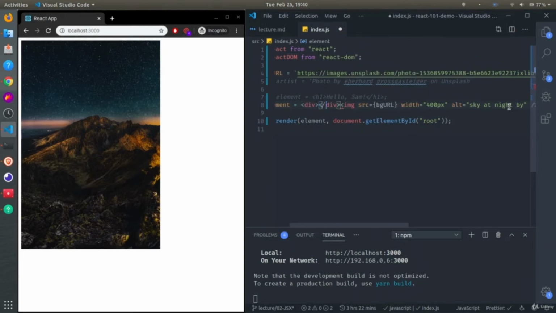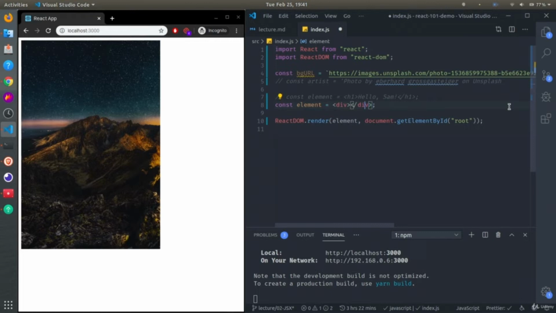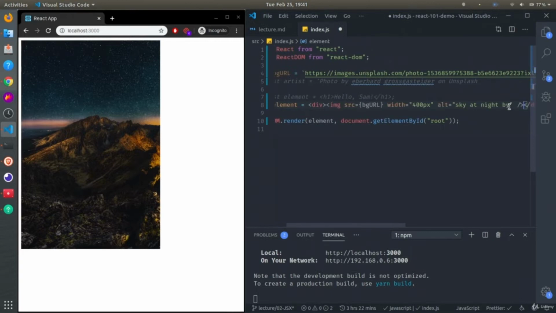we put them between the opening and closing tags. We can also make an HTML or JSX element a child of another. For that, we need both opening and closing tags.